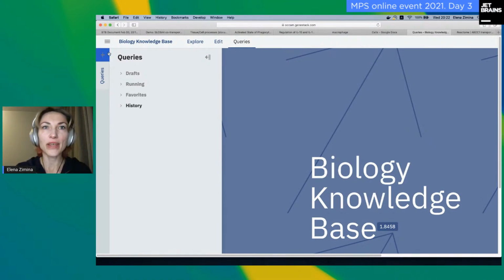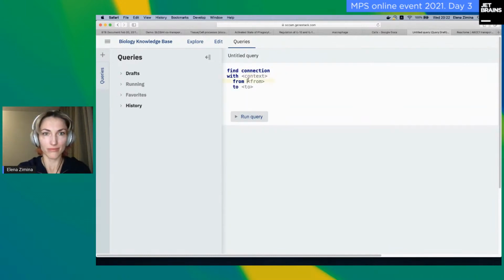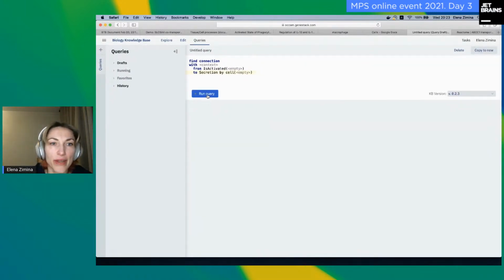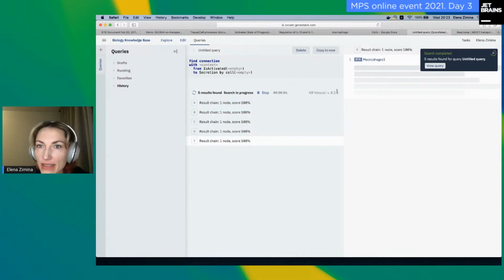And let's imagine that there is a researcher who may wonder, is there a connection between cell activation and protein secretion? So let's write it. Activation, yep, and secretion. Secretion by cell. Excuse me, the scale doesn't work very well, but yeah. And we can run the query. And we see the result. Yeah, here we see the result chain.